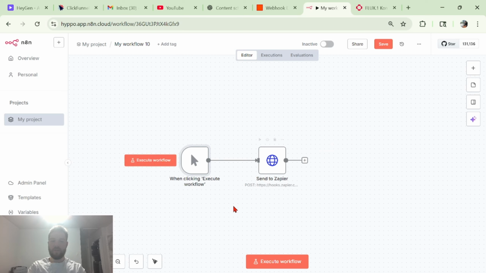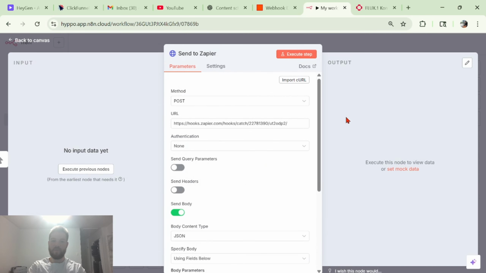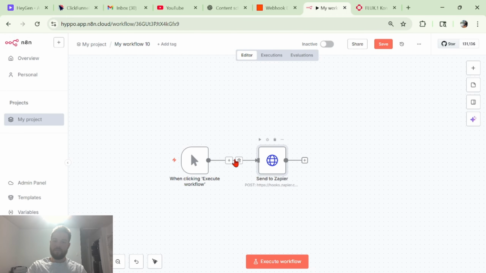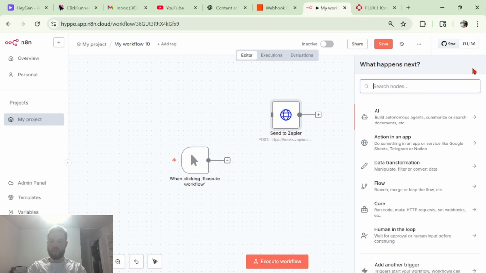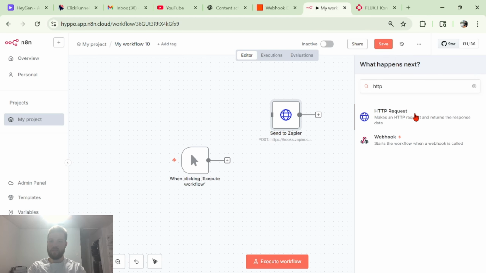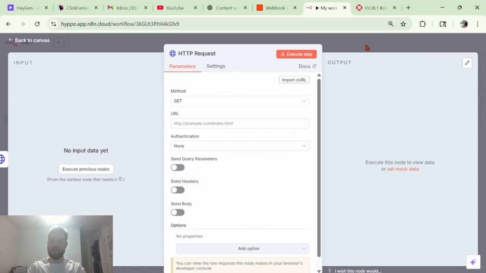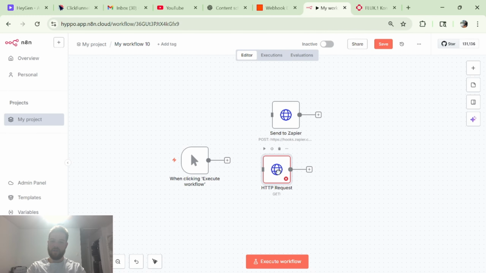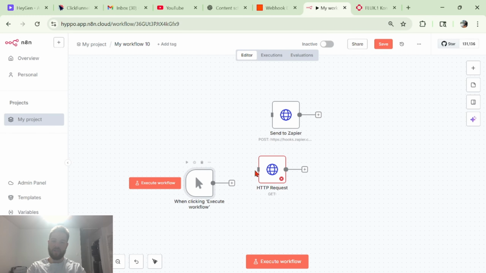I have a real basic example here. We have a manual trigger and we're just sending this off to one that I set up. It's a testing endpoint. So to actually use one of these, you need a trigger, and we're going to go to the plus sign and choose HTTP request. We're going to start with our blank node here, and you want to connect it just like this.